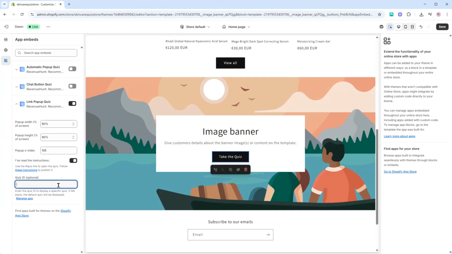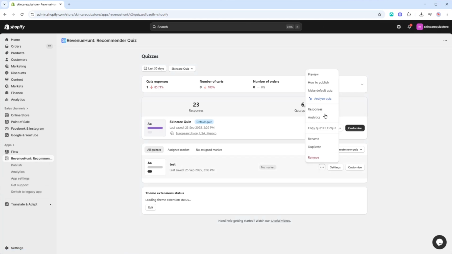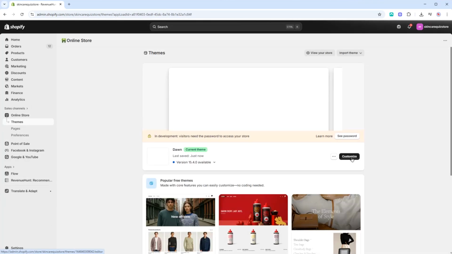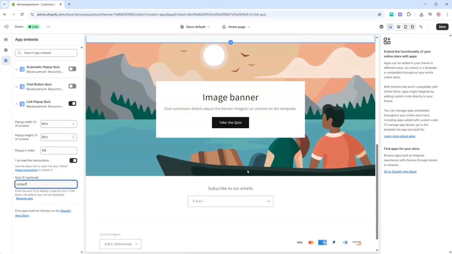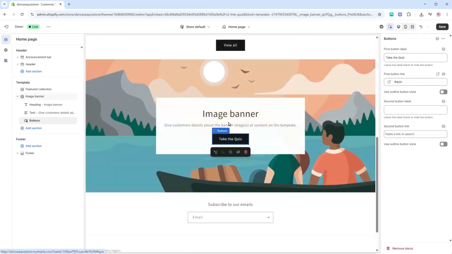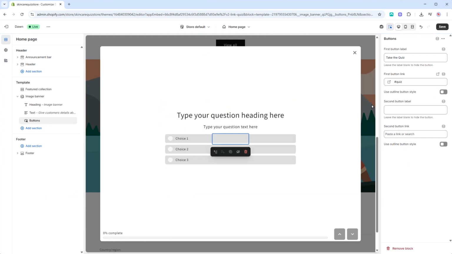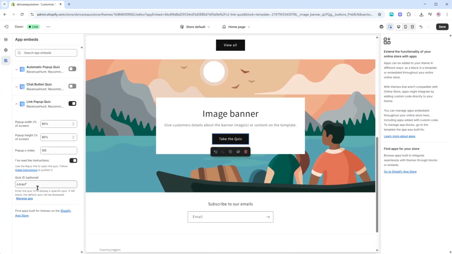You also have the option to display a different quiz instead of the default. To do this, copy the quiz ID from the app. Paste it into the quiz ID field in the pop-up settings and save. From now on, clicking the button will open that quiz instead. If you remove the ID, it will go back to opening the default quiz.